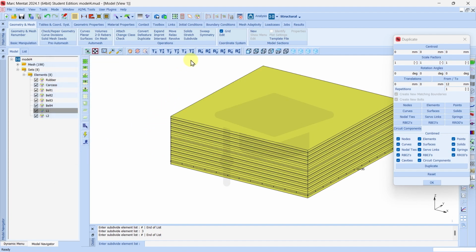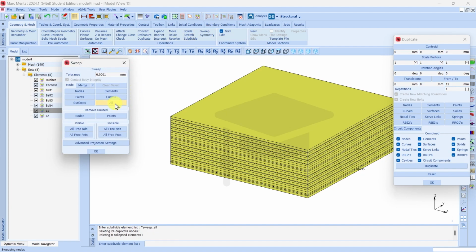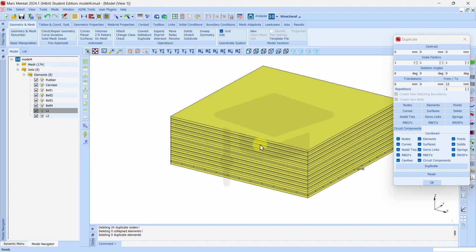Click OK. Also click sweep, because here are some duplicate nodes as they are overlapping this one. So click sweep here and click all. I can see there are 24 duplicate nodes that were deleted. Okay, so this is our sculpted rubber part model.